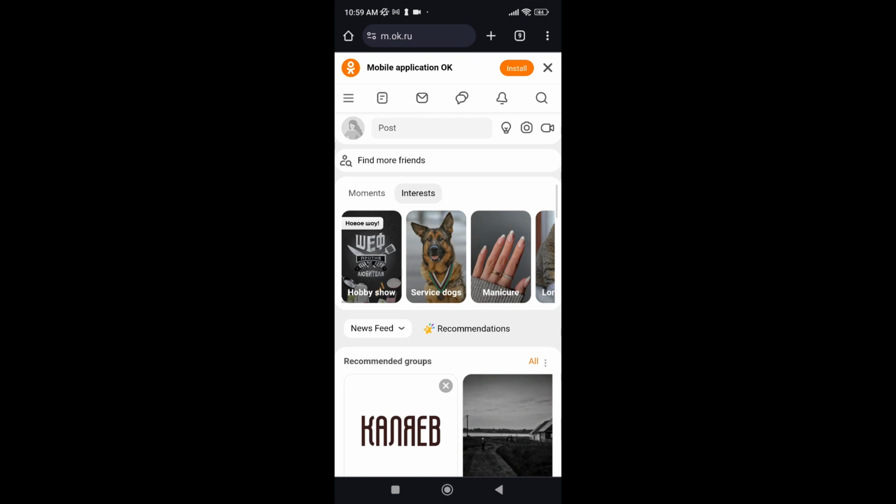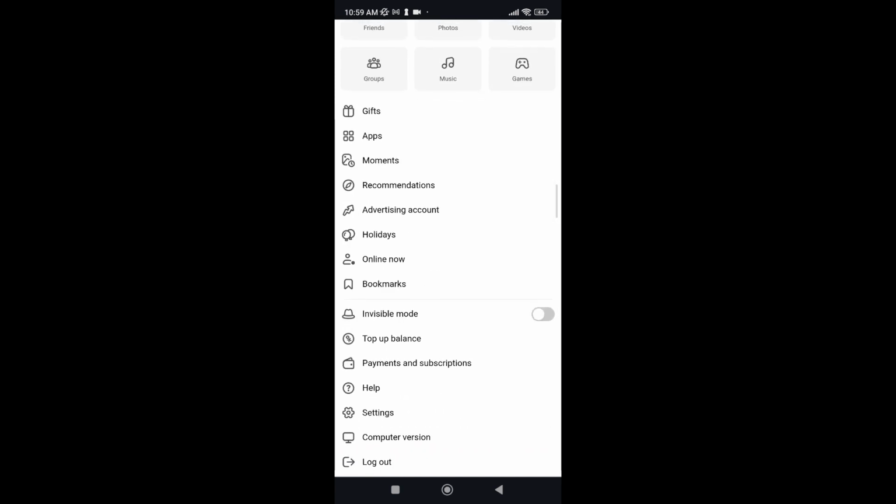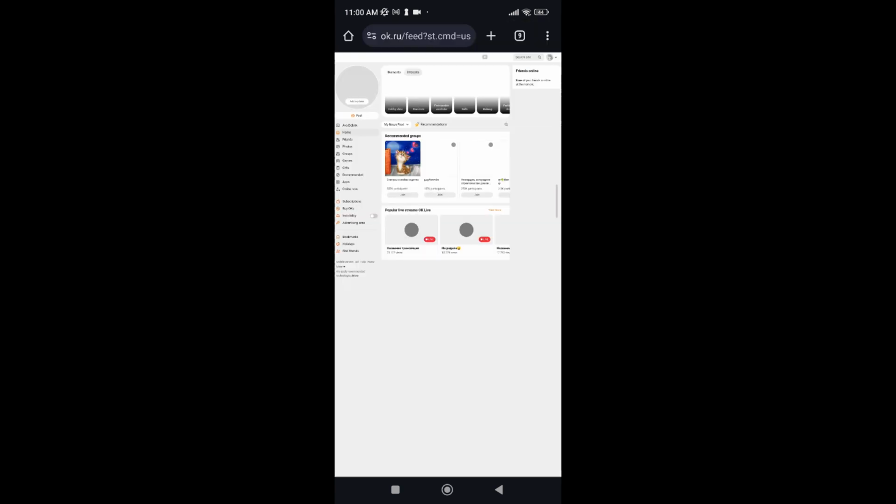After that, you simply go to the three-barred icon that appears on the top left corner, tap on it, scroll down until you see computer version, tap on go, then a computer version of your page will appear.